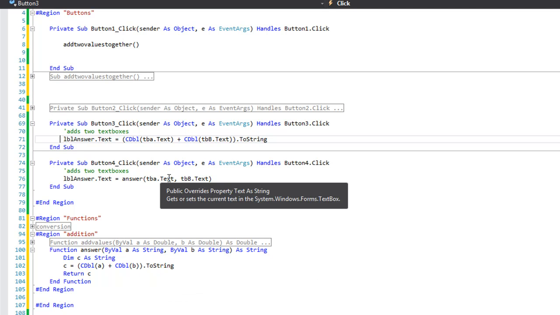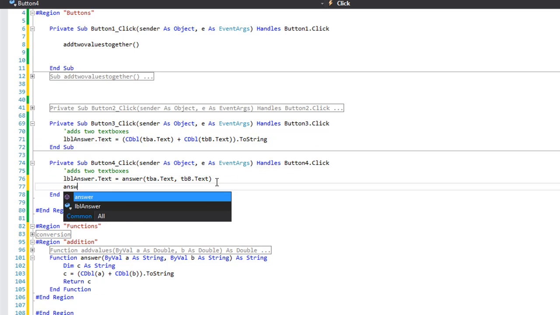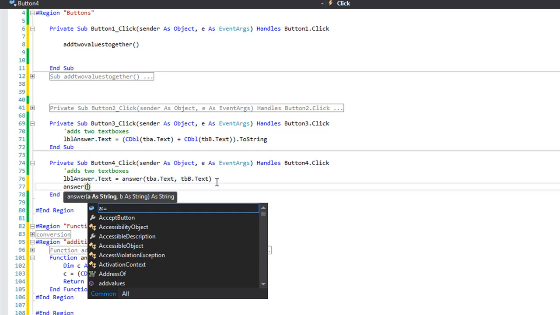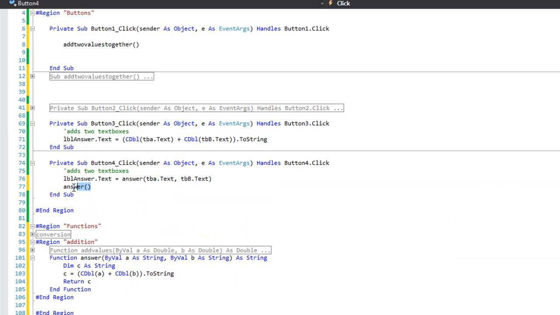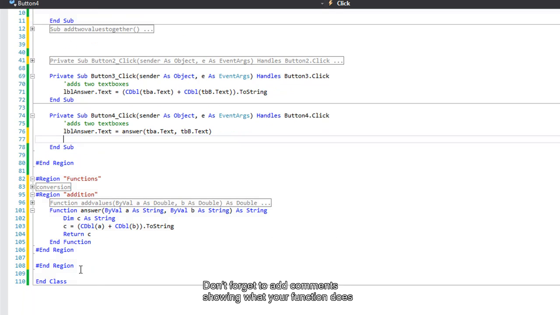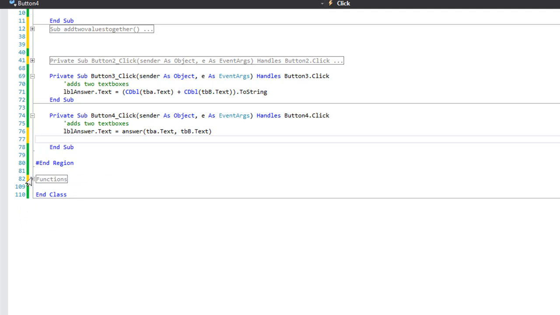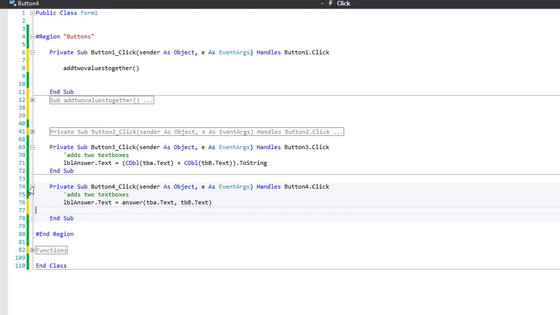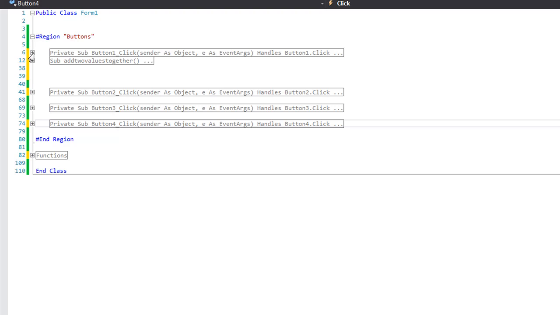So anytime I use answer, you can see I need to have A as a string and B as a string, and it's going to give me a string back. And in this case, it's just going to add the two items together. So this kind of shows you that even though you can't put regions inside of subroutines, you really don't need to if you're writing your subroutines correctly. Your subroutines should be decisive and to the point.